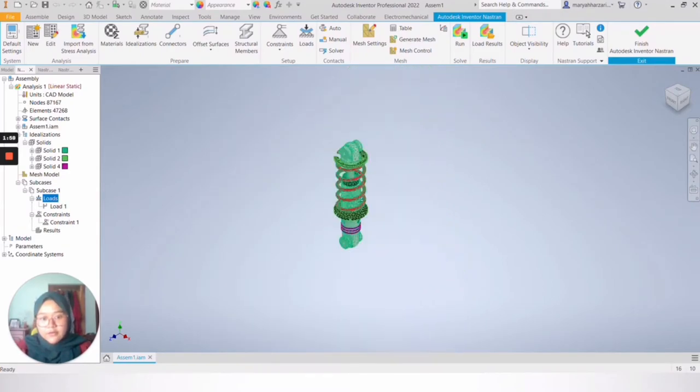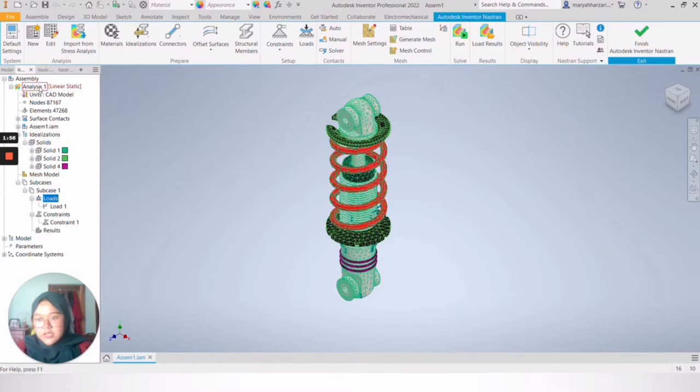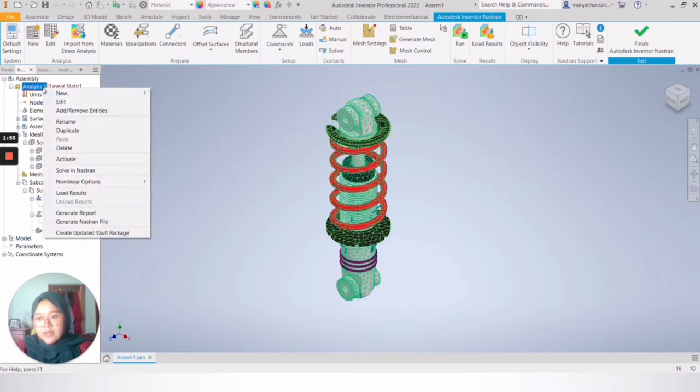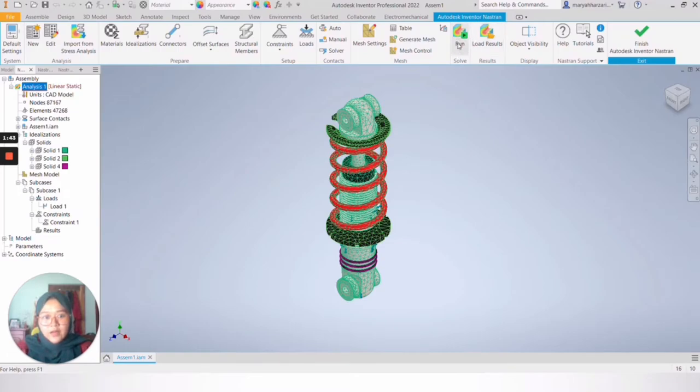After we define the load, we just click okay. We already finished. For the last step, we go to the analysis here, right click, and then solve in Nastran. Or you can also go to the toolbar upward here and click run analysis. It's the same either way, so I will click here to run the analysis. Okay, wait for the analysis.